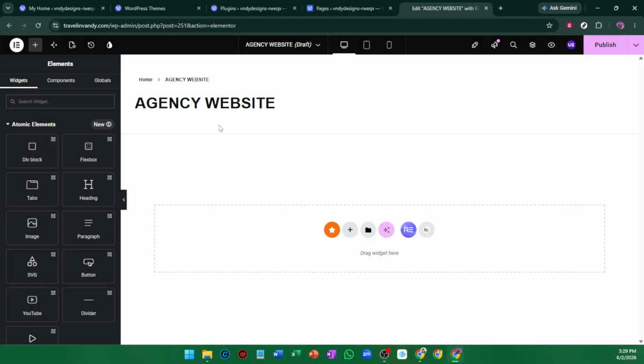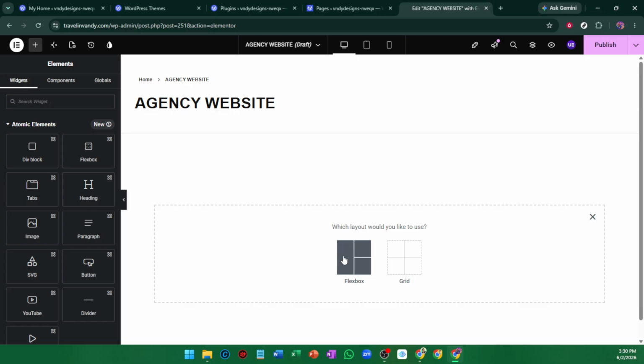From there, build your core agency sections from scratch. Focus on the main areas your visitors expect to see, and keep the layout clear and easy to scan. As you build, make sure spacing, alignment, and visual hierarchy support a professional look.